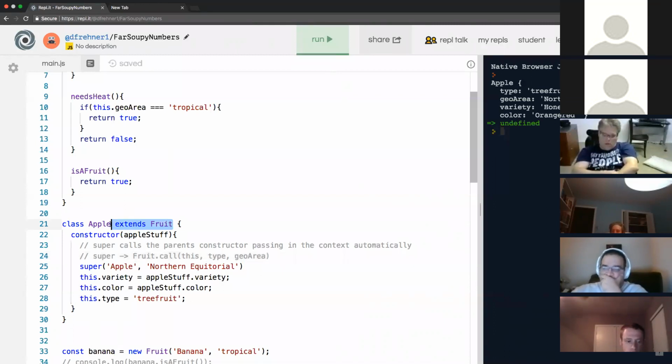Great question, Griffin. If we don't have extends, how does super know what to call? Right? We need to give it that extends so that super is going to go, okay, this is a child of fruit, so I'm going to go call fruit's constructor.